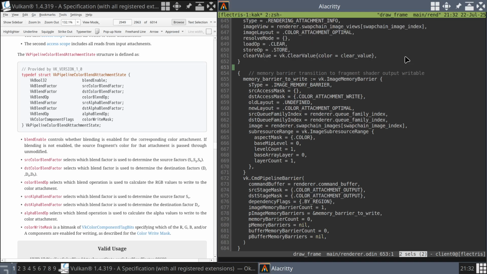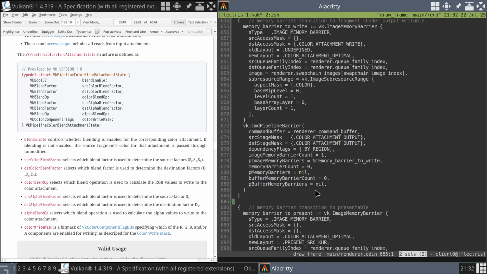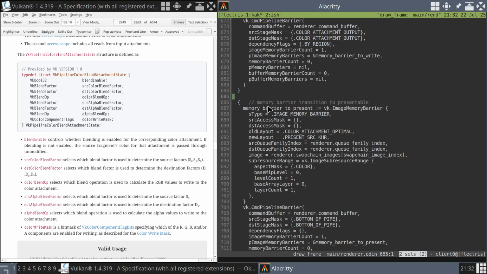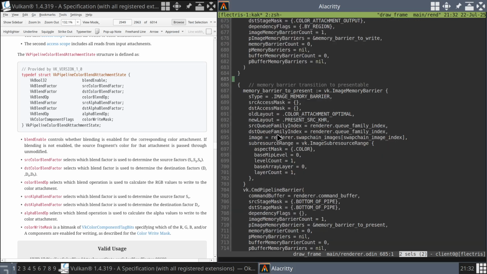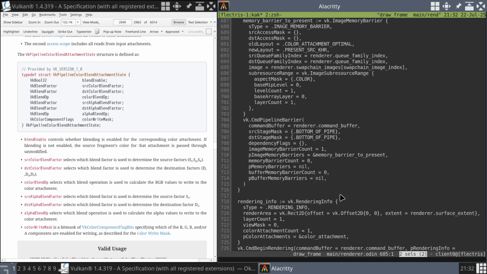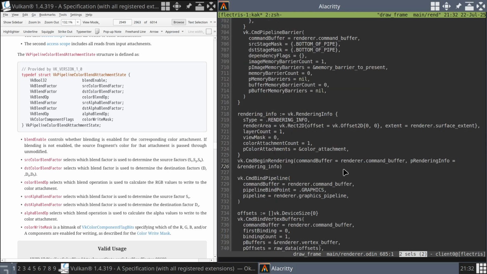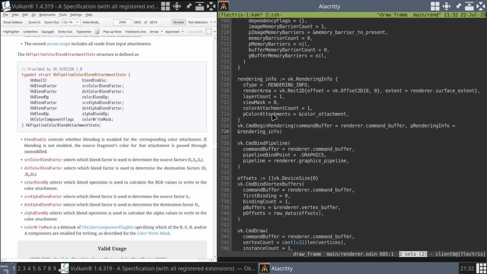So the first one goes from undefined to color attachment optimal. Where does it do it? Do you have to say somewhere at color attachment output? And then down here we have a memory barrier transition to presentable that we do at the bottom of the pipe. So at the end of the graphics pipeline, we make it presentable. This is the rendering info stuff. Is that what we just added? Rendering info, render area. That's not what we just added.